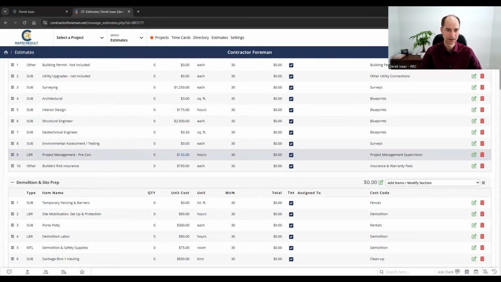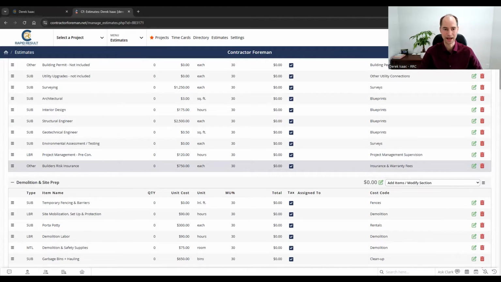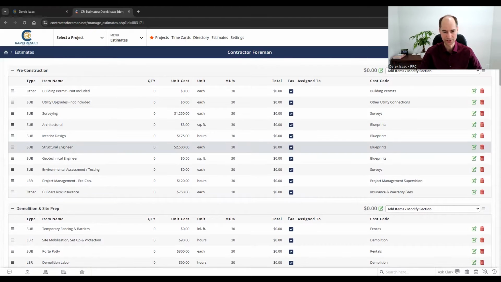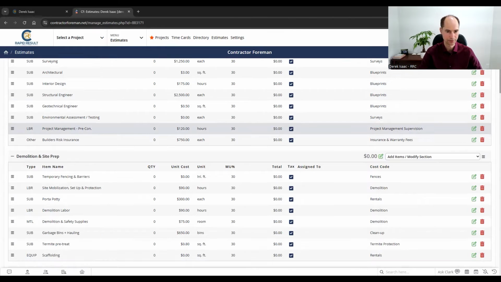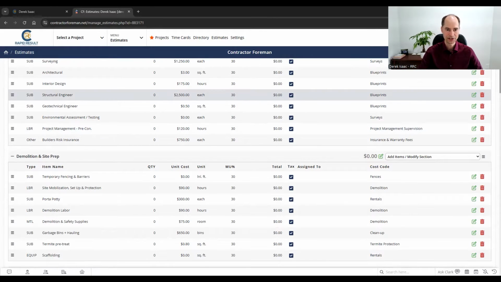So you want to make sure that that's taken care of. And then any kind of insurances you have. Contingency could also go in here if you've got a contingency. I put it later on, but some people have it right up top. All right, next is demolition.